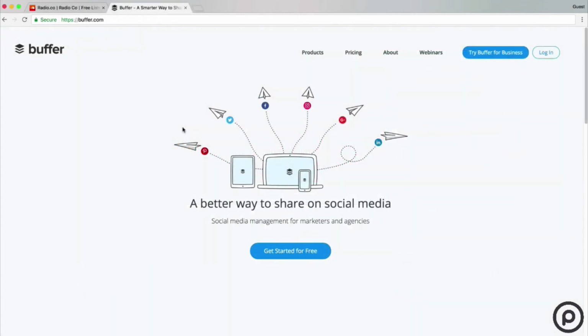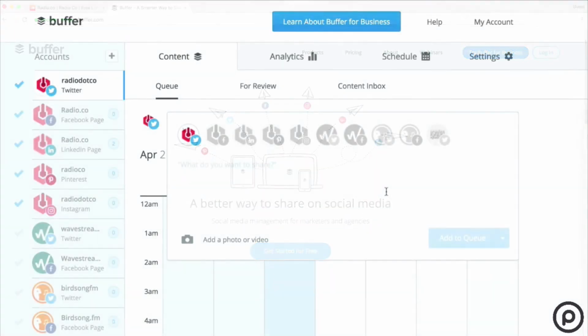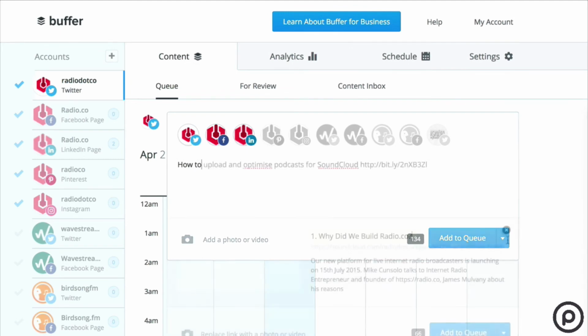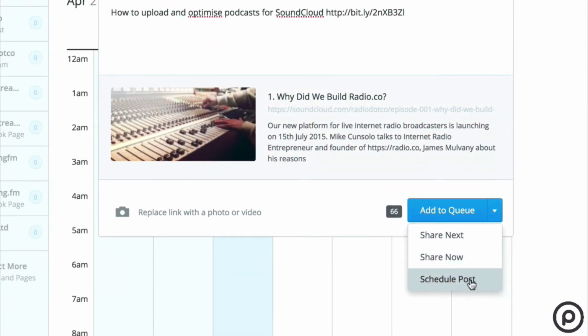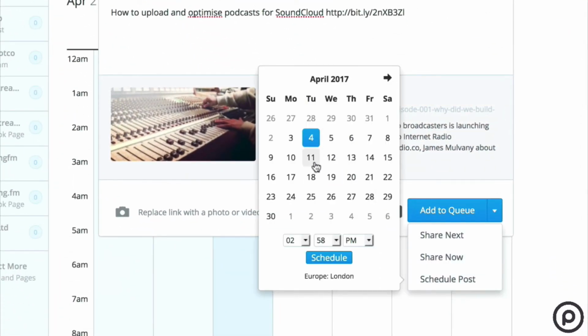Alternatively, you could use a service like Buffer or Hootsuite to schedule your social media postings of your podcast. And in addition to this, you should post links on your social media accounts to your podcast at different times of the day. This will allow you to capture and engage listeners from different time zones who may not have heard your podcast the first time round.